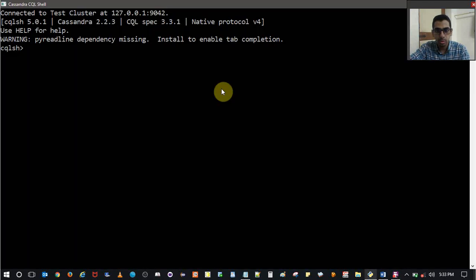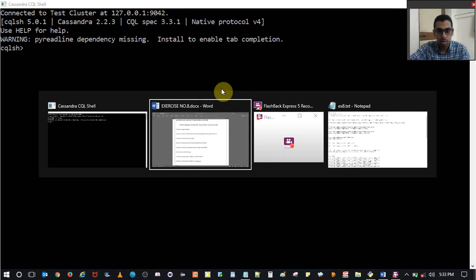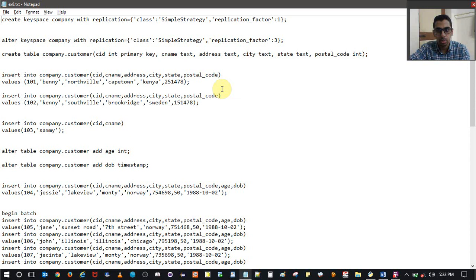This is my Cassandra CQL shell, where we type the Cassandra commands. I'm not going to type these manually because I don't want to waste time, so I have saved all my queries in my notepad. I'm just going to copy and paste them one by one and explain what each of them means. There are nearly 20 queries, so we're going to see them one by one, along with the output.